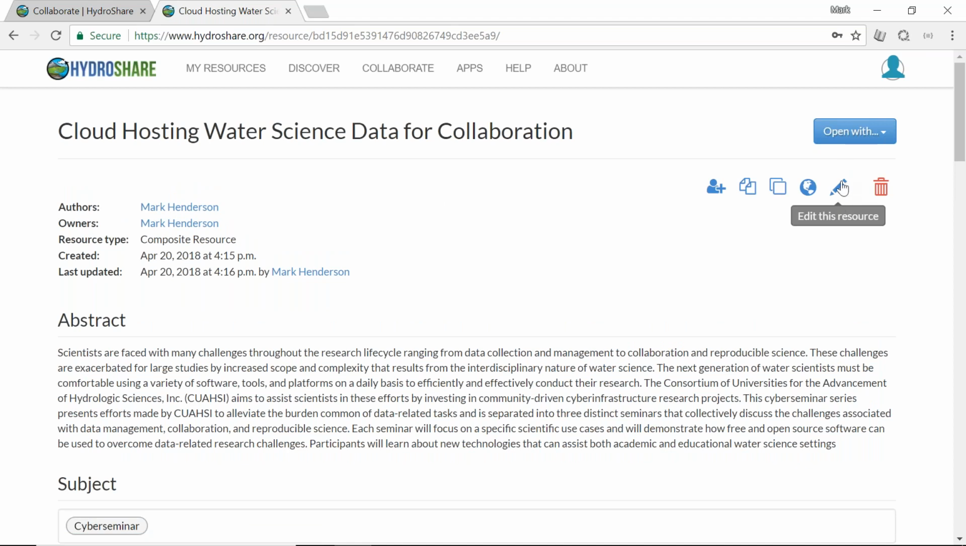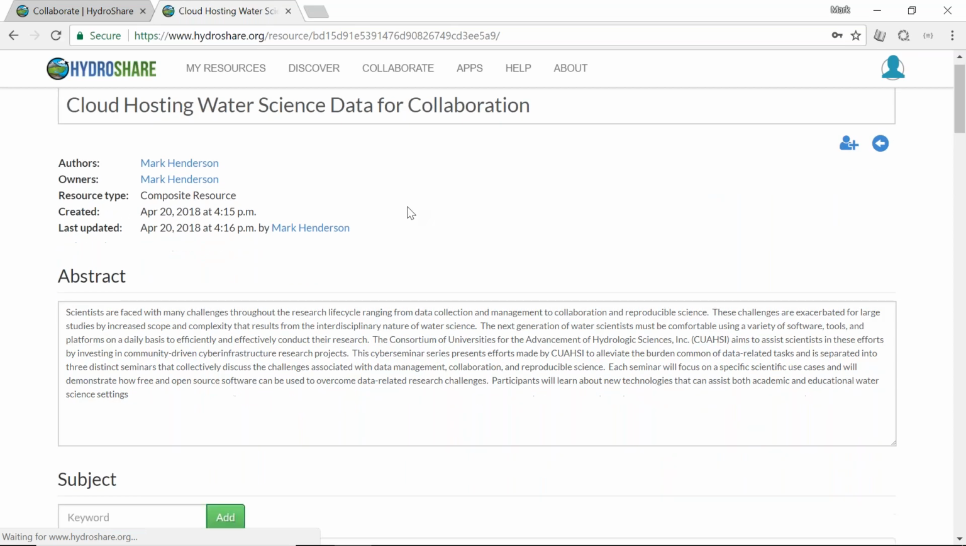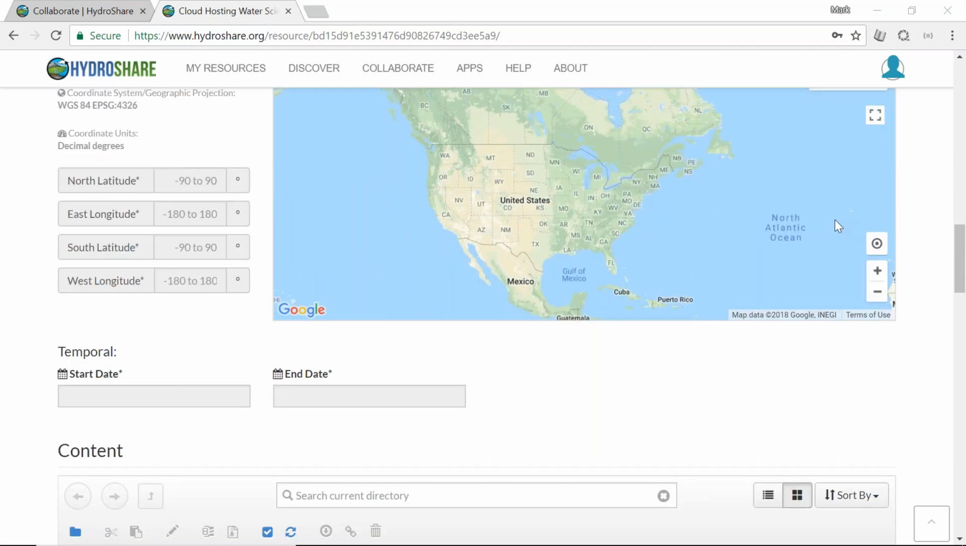And if you have edit access, if you're an owner or a collaborator on a resource, you would click on this pencil to go to edit mode and then scroll down here.